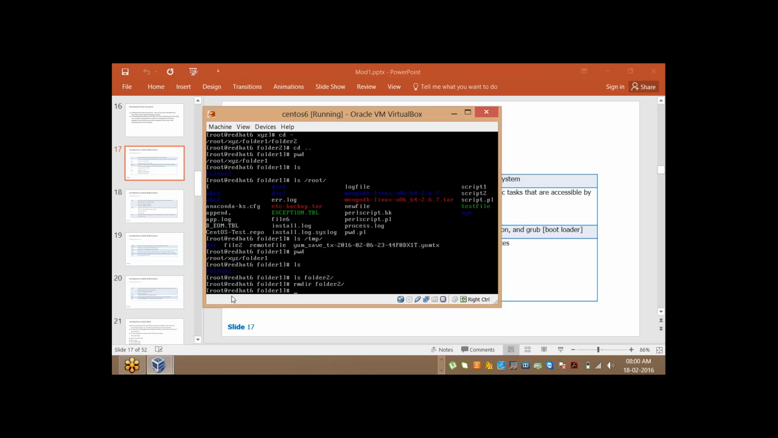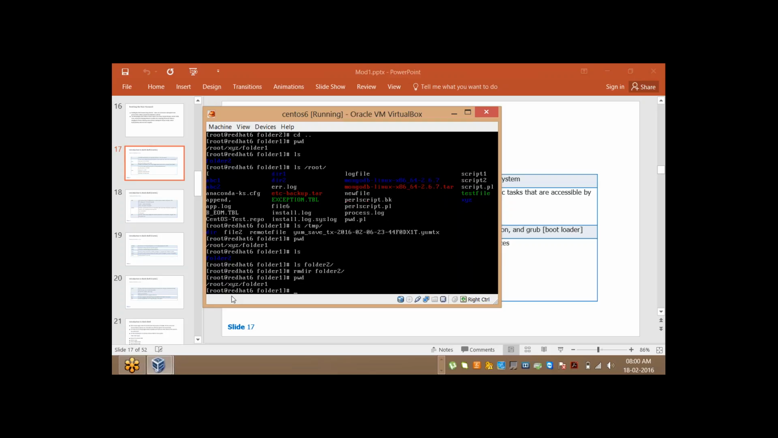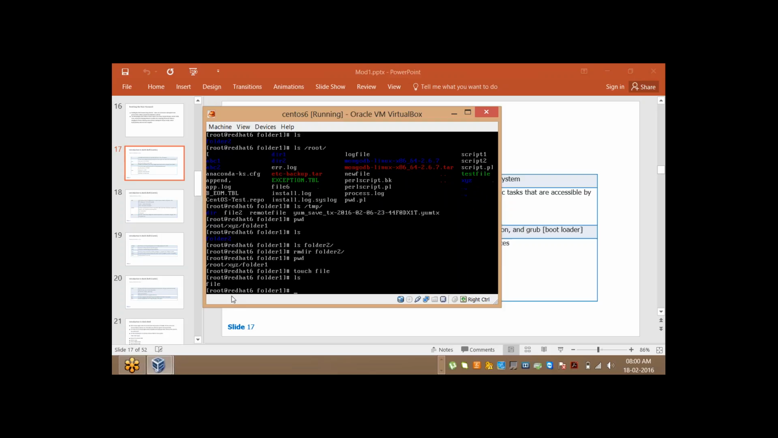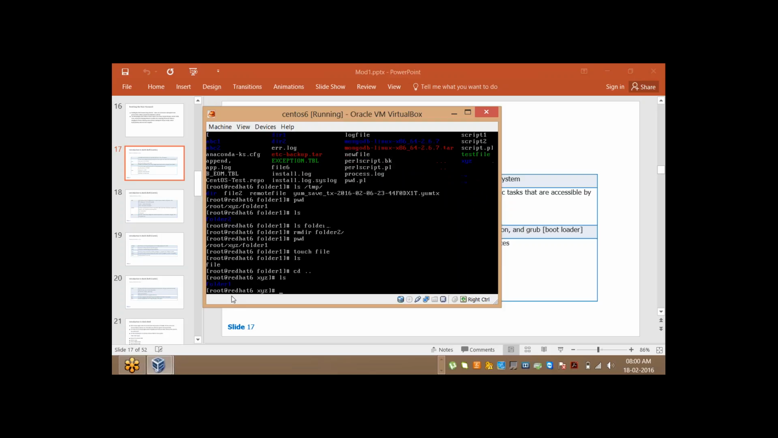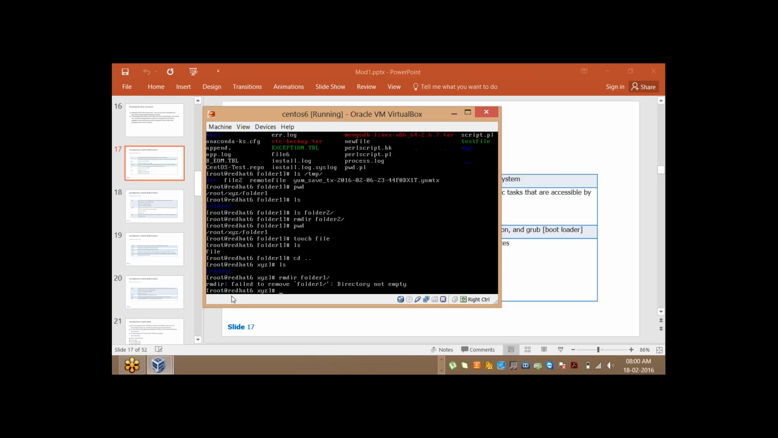Okay, rmdir folder 2 is to remove an empty directory, in fact to be specific. So now where I am, folder 1. Now I create some files, touch file, ls. Now folder 1 is not empty, it has some content. Okay, rmdir, it says directory not empty. So rmdir command is used to delete empty directories only, not the directories having content.